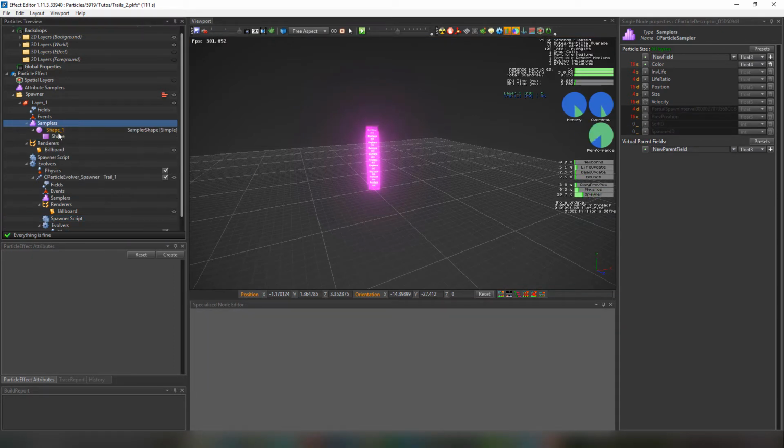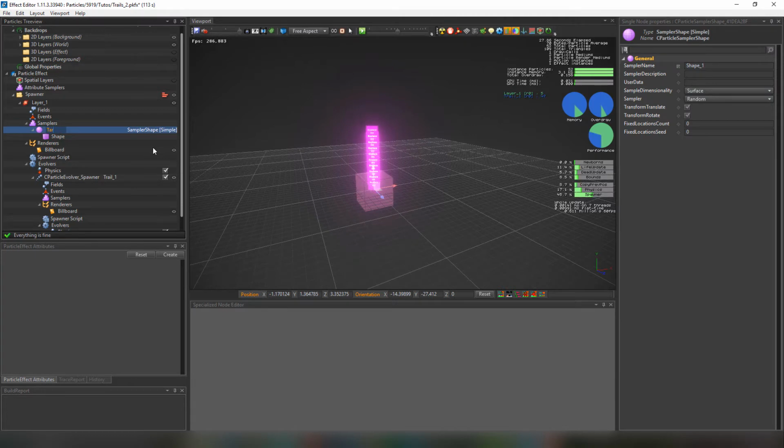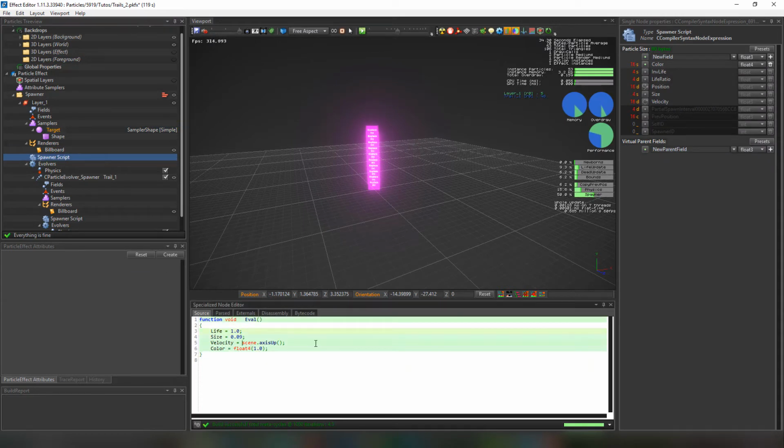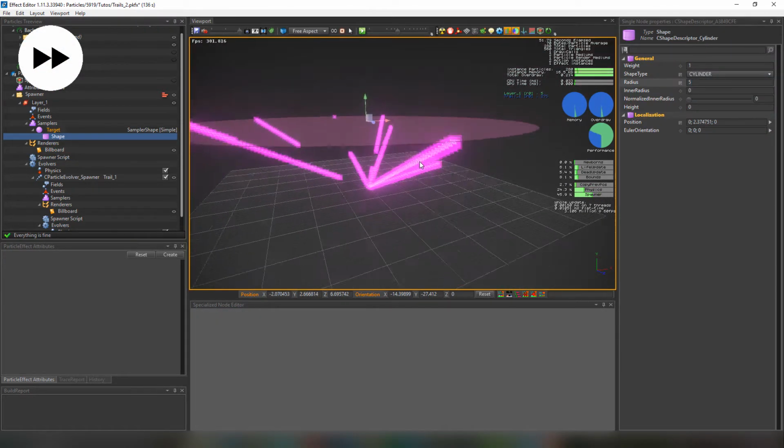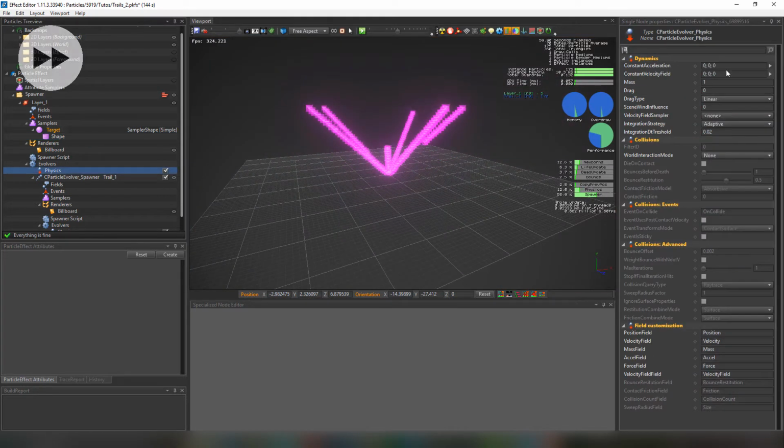So we'll create a sample shape, rename it to target. And then, set the velocity in the spawner script by sampling the target's shape position. And after that, we'll just adjust the position and properties to our needs. Add some gravity in the physics.